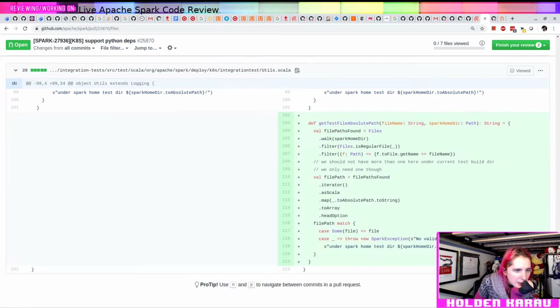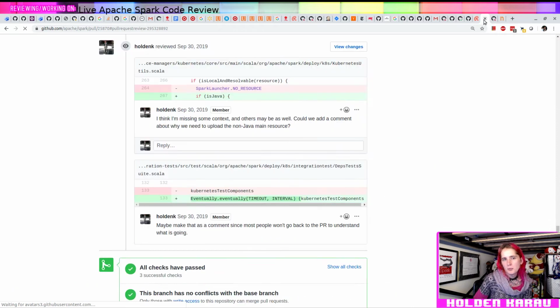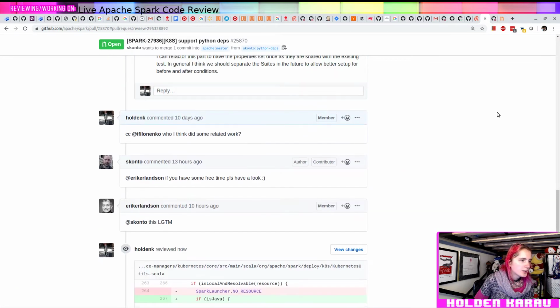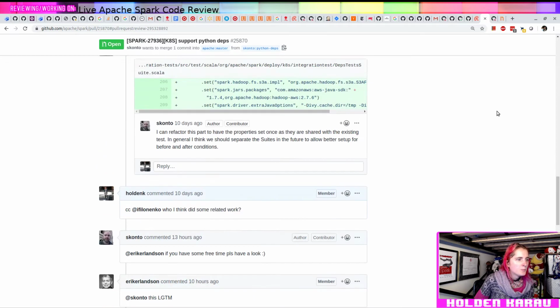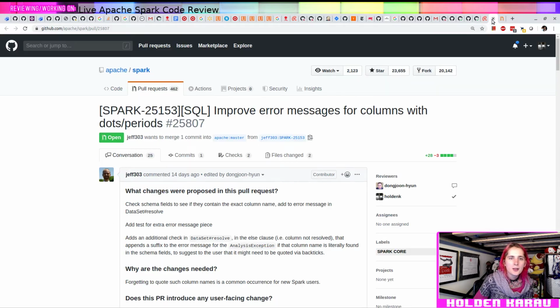Okay. Yeah. Okay. I mean, we have a minor question, but hopefully we'll get it clarified, and then we can have good support for Python dependencies in Spark on Kubernetes. That would be really nice.